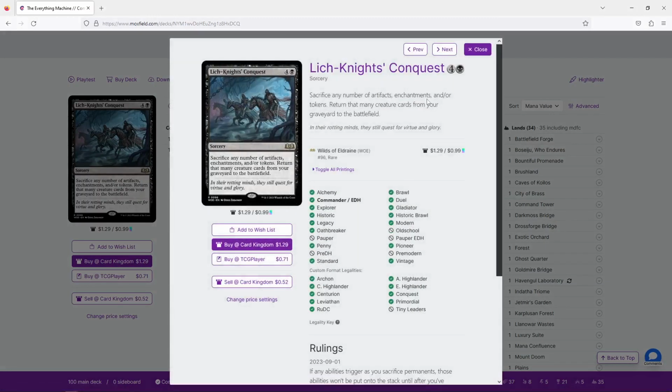Not that I want to cut it, I just want to bring attention to Lich Knight's Conquest, which is a really, really good card in this deck. I very much love it here, and it is a card I also thought about from the start. I think this is just better than Eerie Ultimatum in every single way, because it works with your deck, and you can use it just to bring back a few creatures without feeling like you've wasted a really powerful spell.